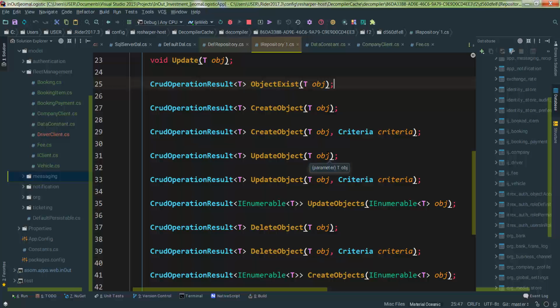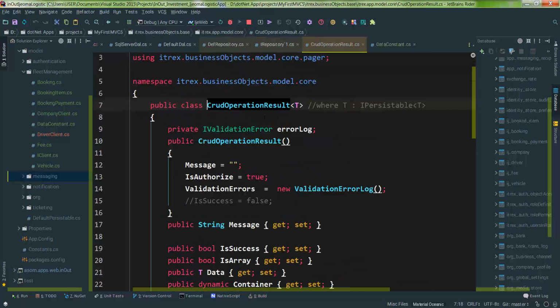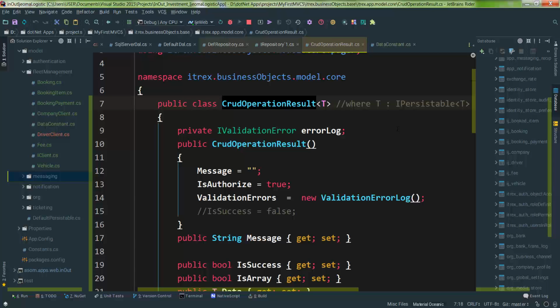So that gives issues, because you have to create another method that returns a collection of errors. But encapsulating them is a better idea. For instance, when you create an object, it returns the CRUD operation result of T, where T is a persistable T.